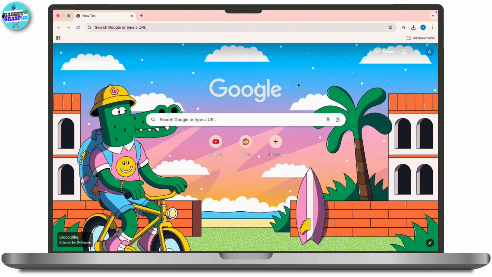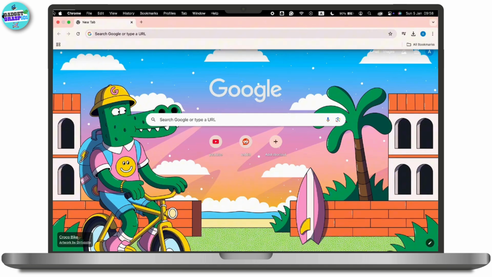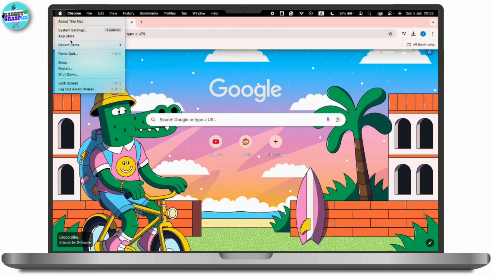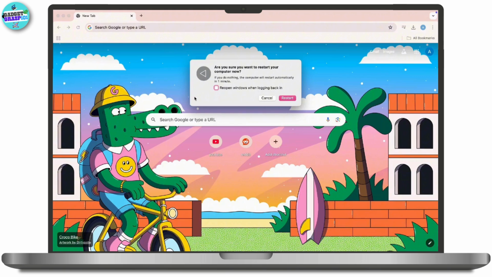Now, try restarting your computer. I'm using Mac right now, so simply tap on the Apple icon in the top left corner of your screen. Then from the drop-down menu, simply tap on restart and restart your Mac. If you are using Windows, then simply tap on the Windows icon, tap on the restart option available there, and restart your Windows.